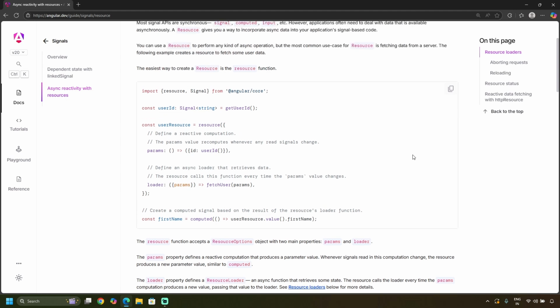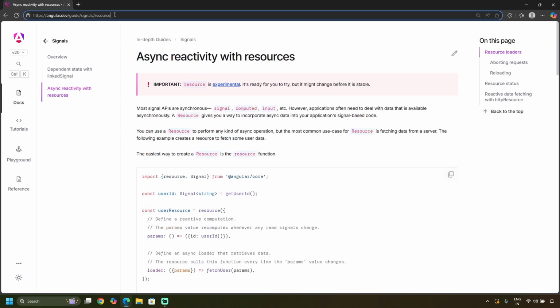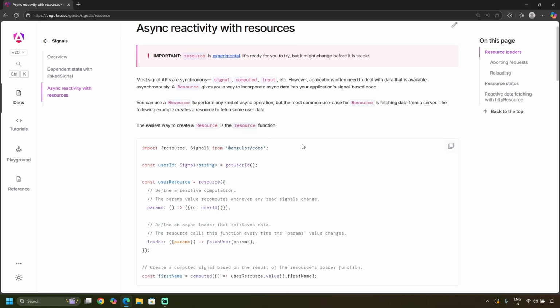First of all, this is the page. I am on the documentation of Angular where the resource API is documented. So first of all, let's talk about this. What is this resource API?